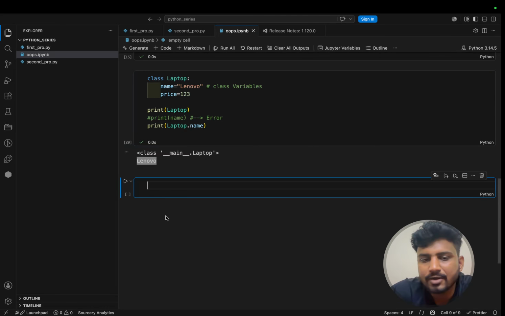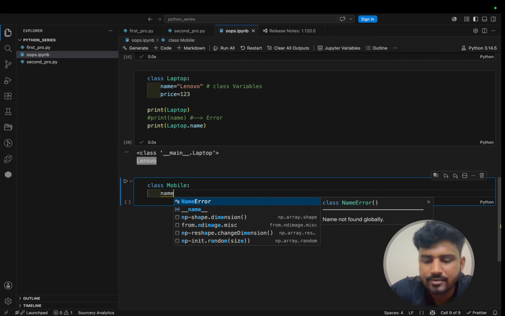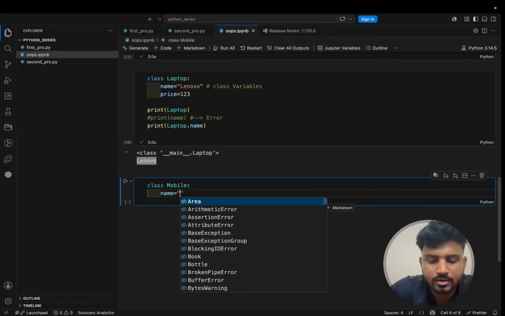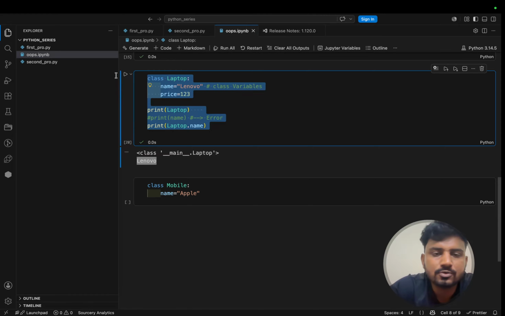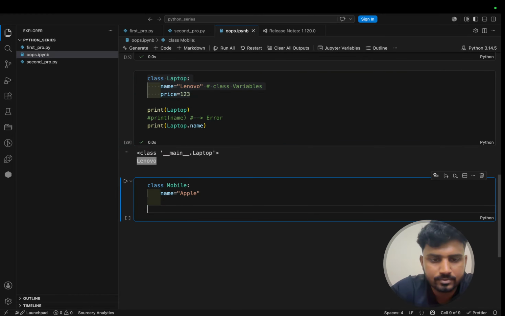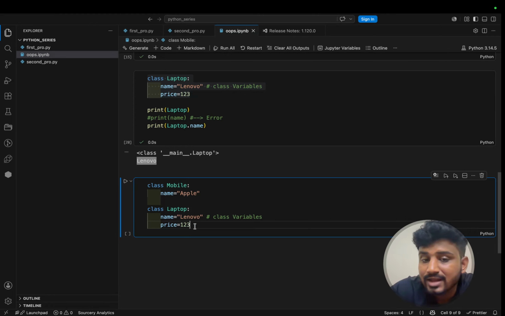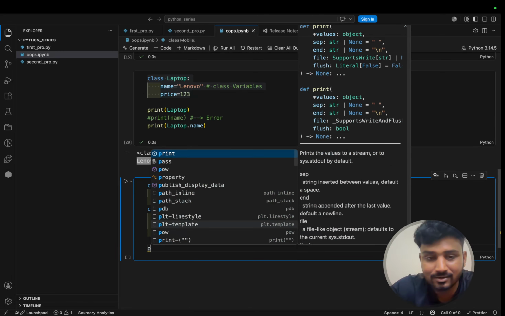And one more example I want to show you. Assume that you are having multiple classes. Class mobile also I have. Let us say mobile also has a name, name equals Apple, something we are going to provide. Assume that we take this other class here and put it here. Done. Now how many classes are we having? 2 classes.